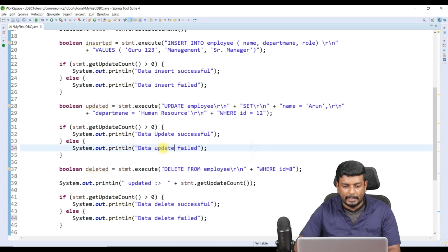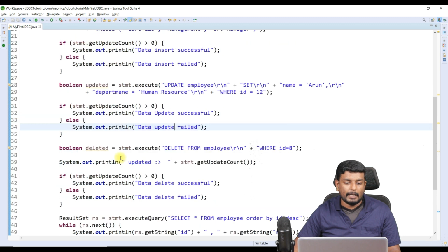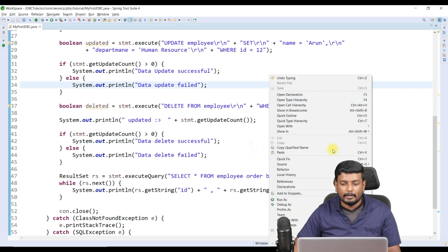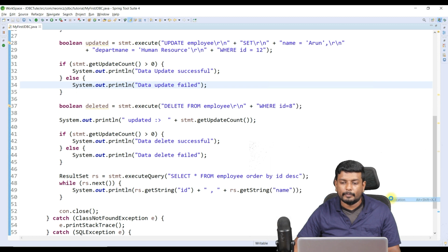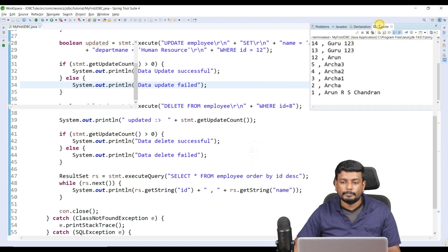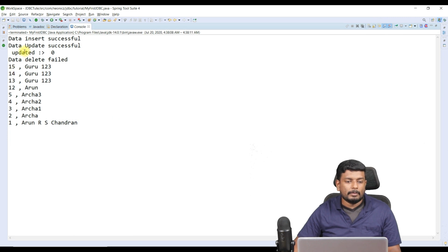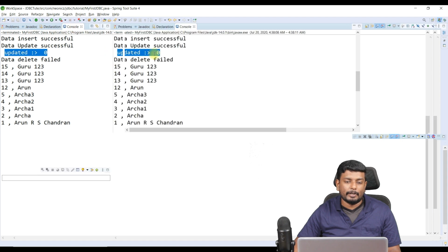Then this should be delete. In this place it is update, right? So we are giving an insert, then an update, then a delete. Run this and see the output. So now data insert successful, data update successful, and data delete failed, because we are trying to delete continuously on the same ID, which is going to be missing.